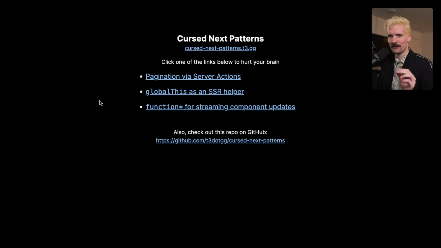So let's take a look at the first particularly cursed pattern here. Global this as an SSR helper. Have you ever had a problem with hydration where you had context on the server that you needed on the client and not necessarily a direct relationship between them? Like, let's say you have a client component that's being mounted in arbitrary places in your app and you don't actually know if you can pass the server context to it via a prop. Boy, do I have the pattern for you. The content below is client rendered with server rendered content without props being passed.